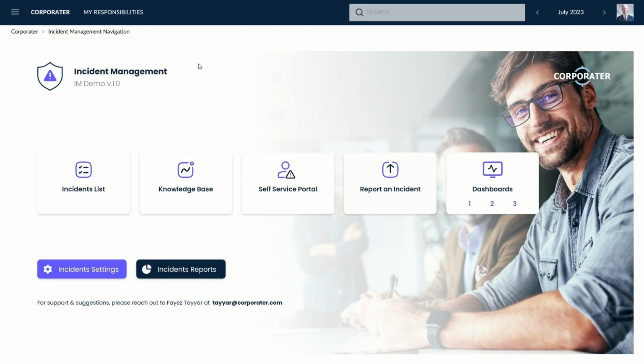Welcome to Corporator, Incident Management Solution Demo. In this demo, we will delve into each module, showcasing how our solution facilitates the capturing, tracking, analyzing, and ultimately resolving incidents, promoting a more efficient and proactive organization.